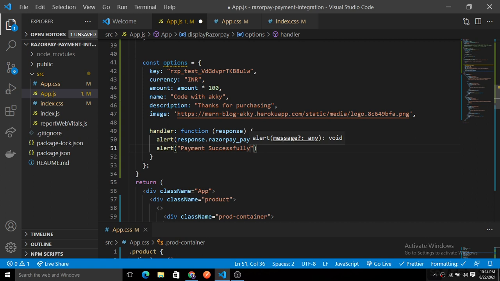Otherwise you will get an error with that. Here you will simply need to check in the dashboard if there is any payment that was caught up in the meantime, or a declined payment. Okay, so this is the payment handler function.